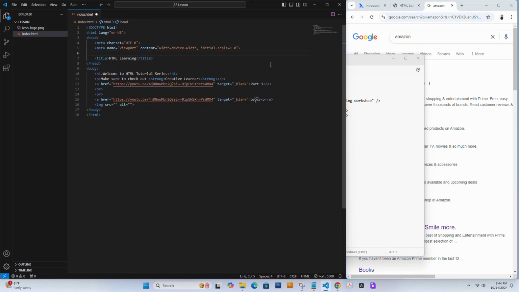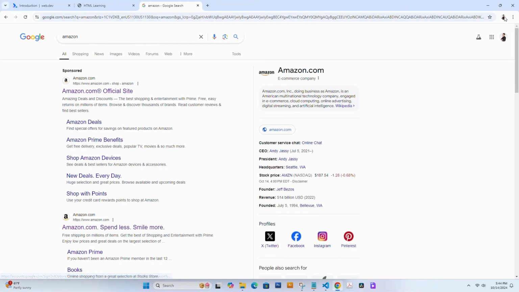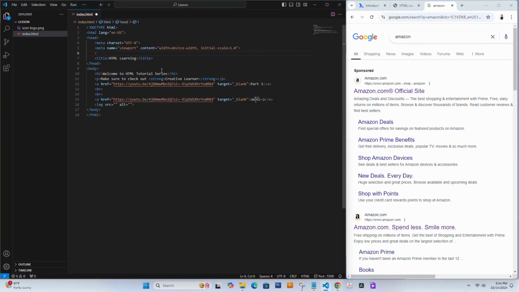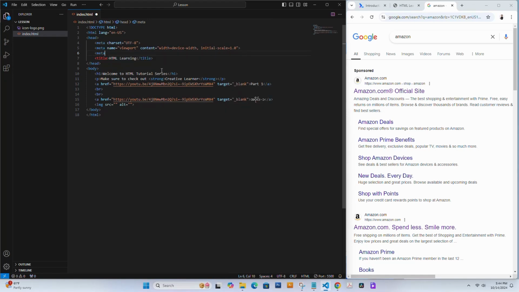Now this HTML learning is not live, it's just for educational purposes, running on my computer. But if you're in an internet environment and really running on the internet, you're going to see it in Google search. For now, I will just put meta. That will be another meta tag. I will put it first, meta, and the closing greater-than sign. Name will be description. So you just type description.